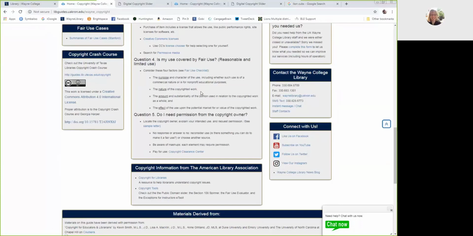Okay, so the nature of the work you have to consider, the amount and how substantial a portion you used in relation to the copyrighted work as a whole. So how much of it are you using? Are you using a clip? Are you using the whole thing? Okay, you have to consider that. And then the final piece is the effect of the use upon the potential market or the value of the copyrighted work.